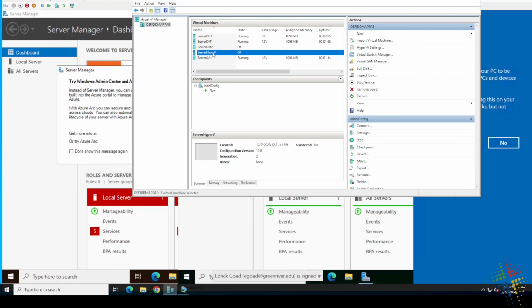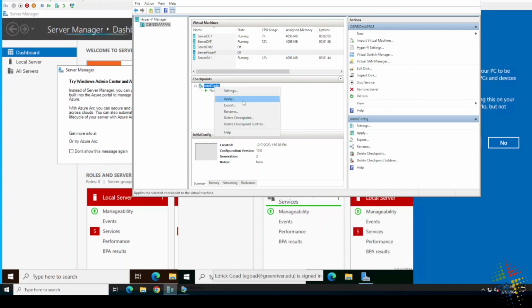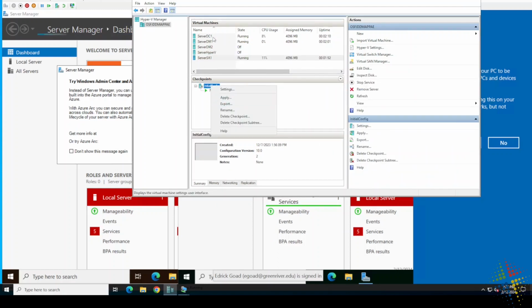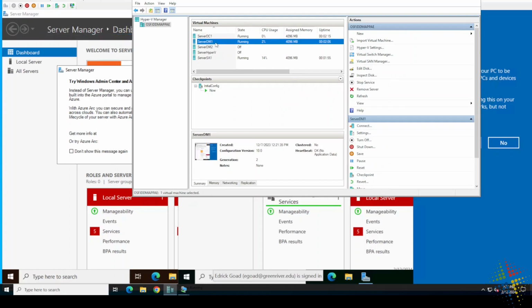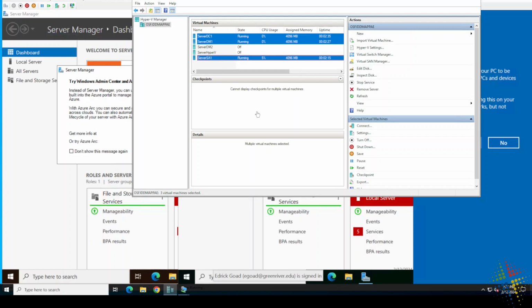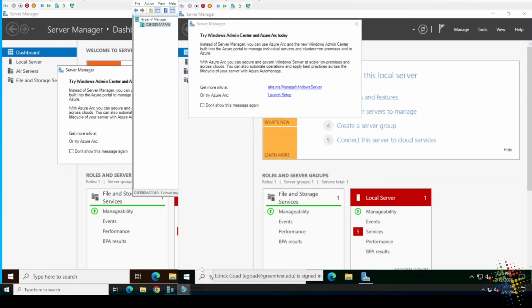So that was DM2. Do the same thing for Hyper-V. Apply. And then server SA1, right-click, apply, DC1, apply, and DM1, apply. If there are any other checkpoints in there, go ahead and remove them at this time. Once we have reverted our environment, we need to power on server DC1, DM1, and SA1, which I have done here.